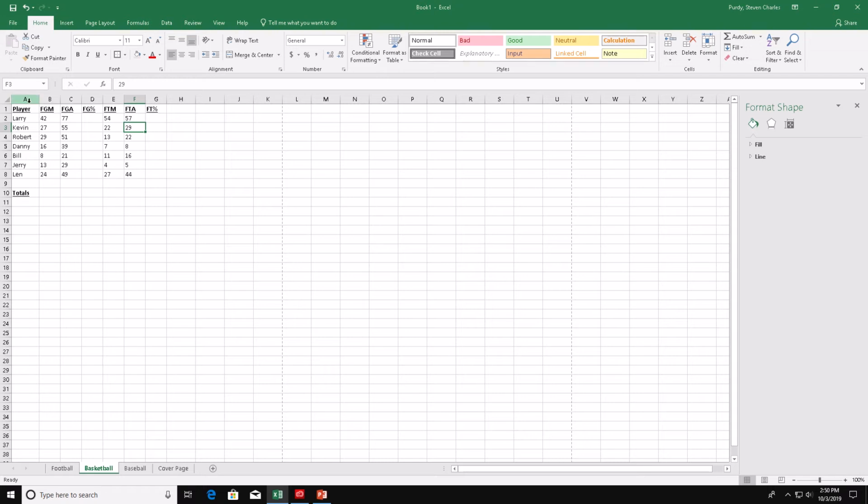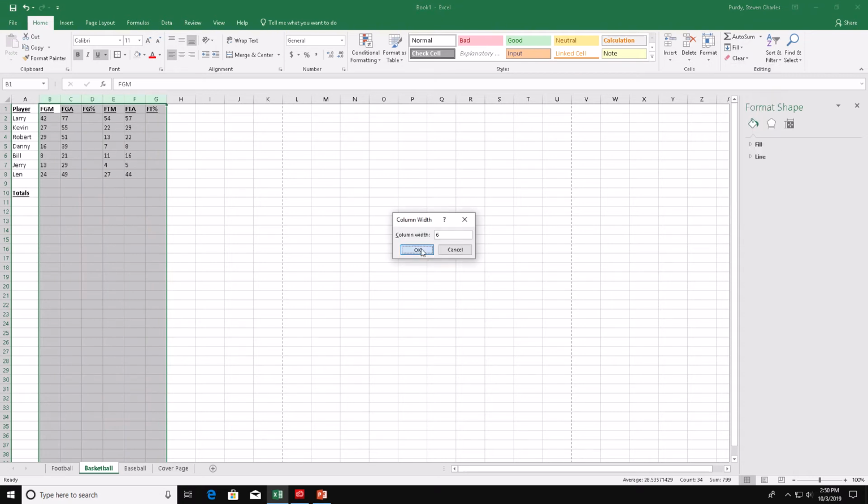After that, we need to set the columns width. This one needs to be 8. Mine were already set previously. And these ones need to be 6.